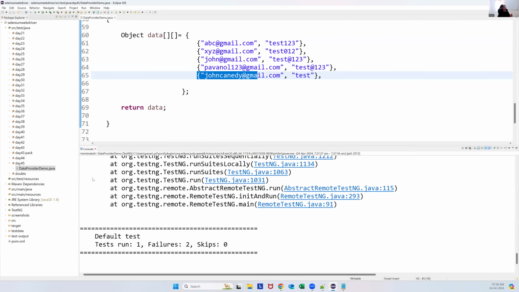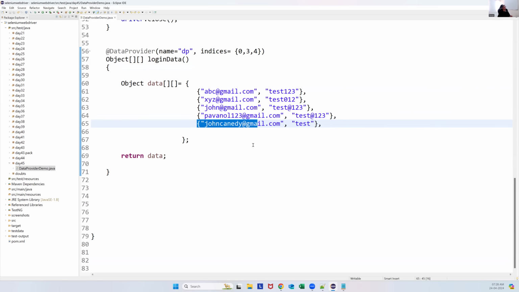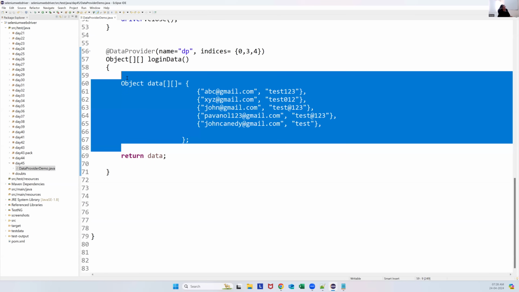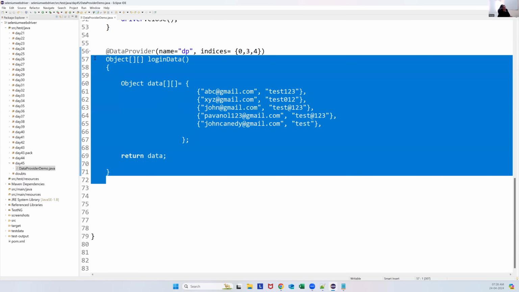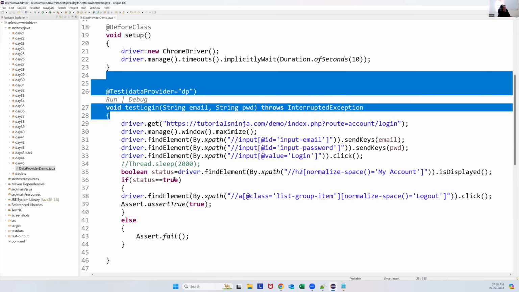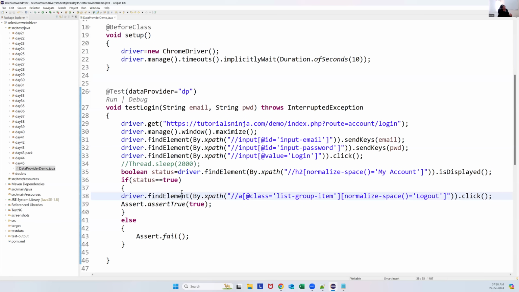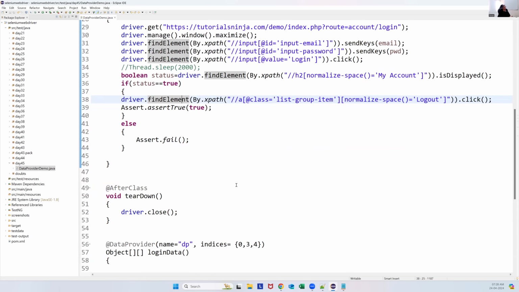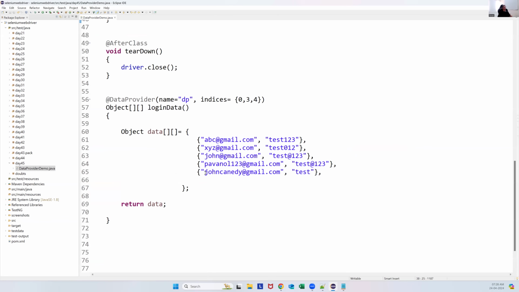Okay. So this is how we can work with the data provider methods. What is the purpose of a data provider method? It will create test data and also return it to the test method. The test method will receive the data and execute multiple times, depending upon the number of inputs provided by the data provider method. And the data provider name should be unique. Okay, so this name we should not give to any other data provider method.